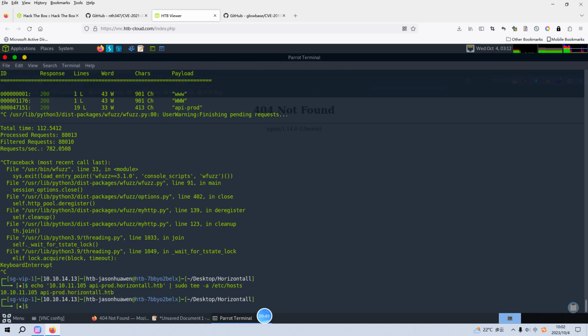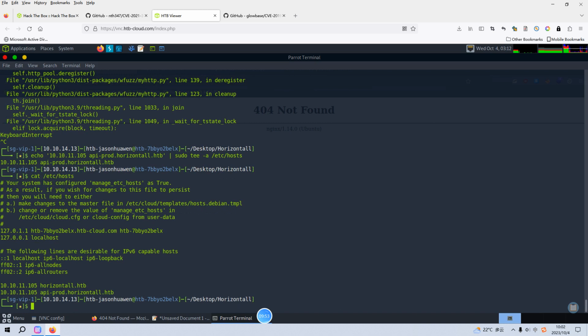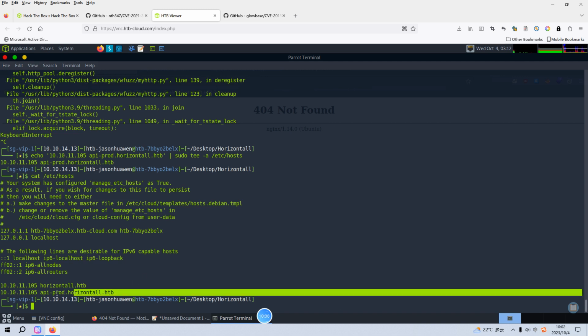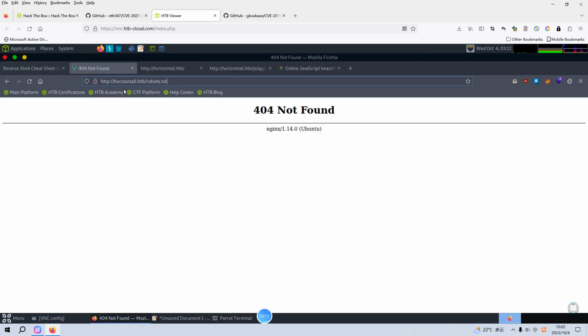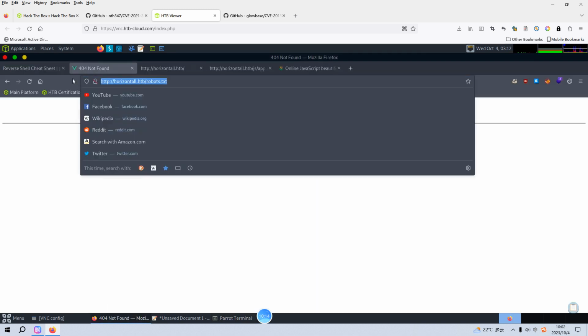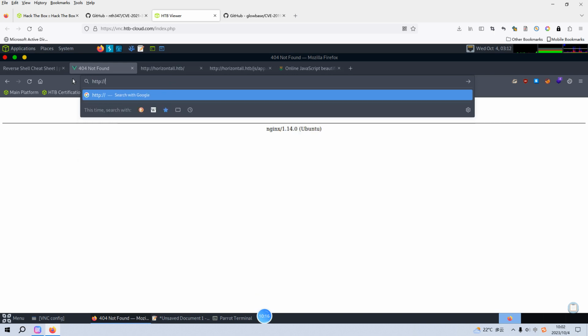All right, we can cat this file to make sure we have already appended two domains, including the major domain and subdomain. Okay, and now we can access this subdomain in the browser. We can type HTTP, paste in here.